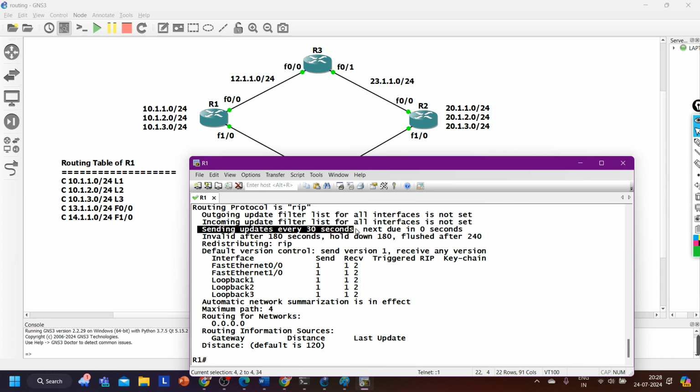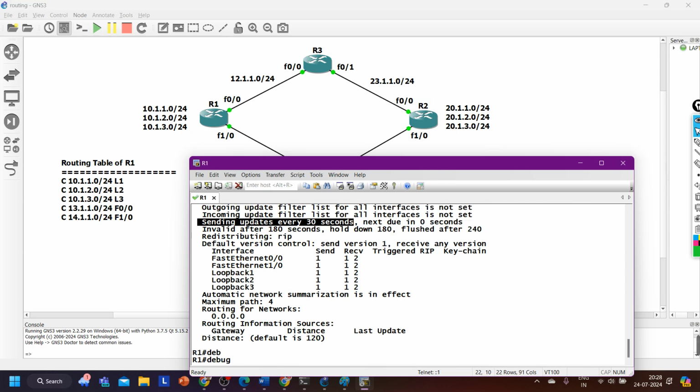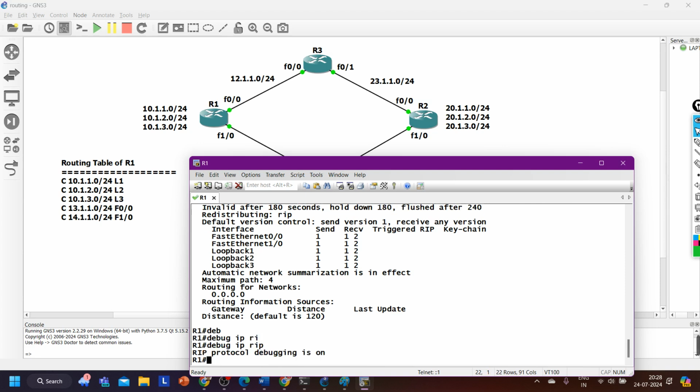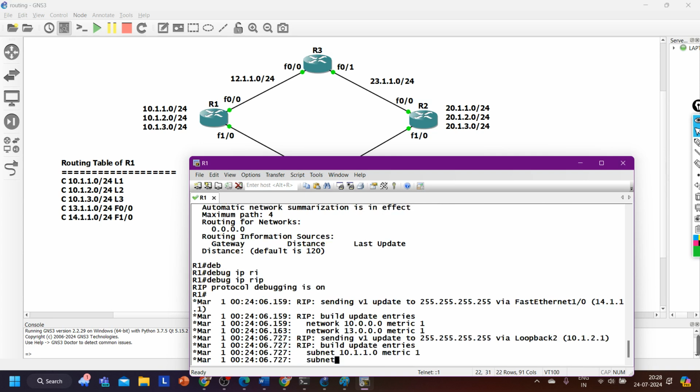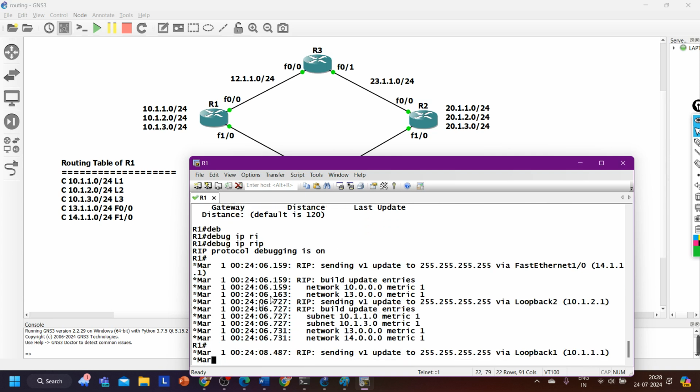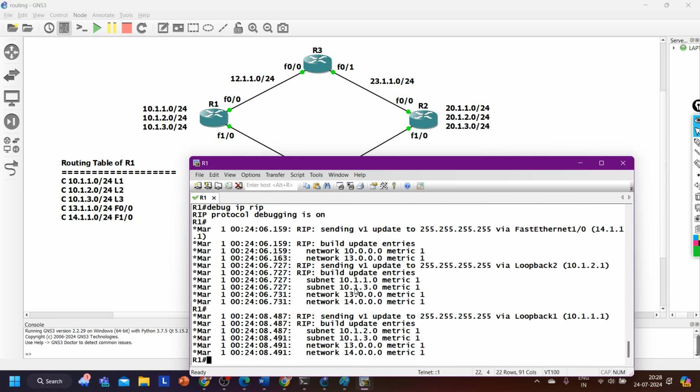Now next, update message. Sending update message after every 30 seconds, right? So update timer is 30 seconds by default in RIP. If you want to change it, you can change it, right? You can configure 100 seconds, but it will always send periodic updates. So how can we debug IP RIP? We can use this command to check. So see, it is sending update message, right?